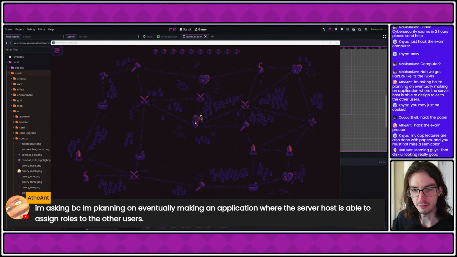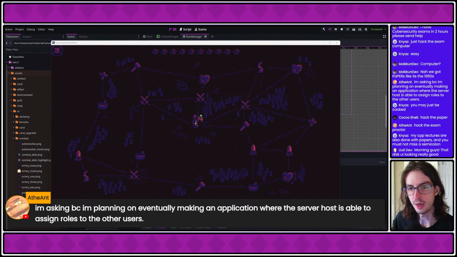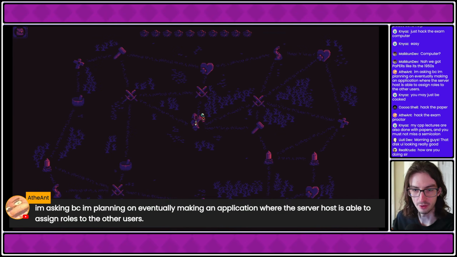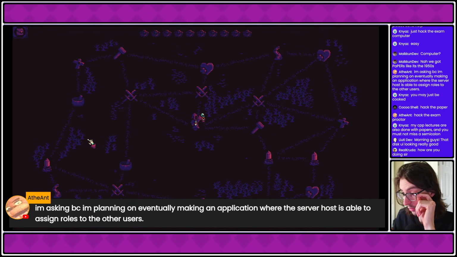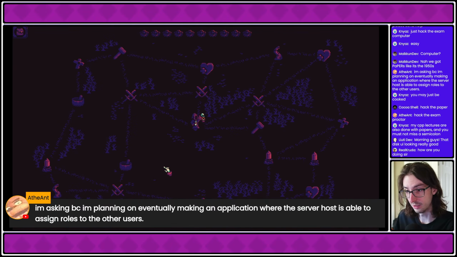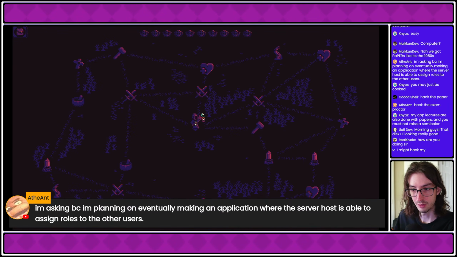I'm asking because I'm planning on eventually making an application where a server host is able to assign roles to the other users. Oh, I see. No, permissions are more for applications and stuff. Not necessarily, I know there are games that have permissions and whatnot, but no, we don't cover any of that. Though I think my goal with the course is to give you enough general knowledge about how multiplayer and server authoritative architecture works that you could easily do a permission system. It would actually be relatively trivial.